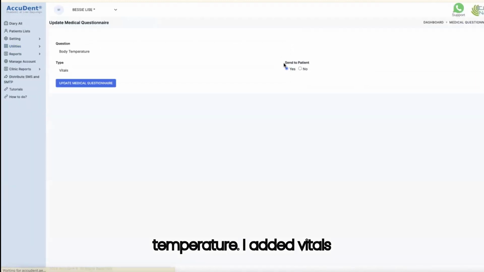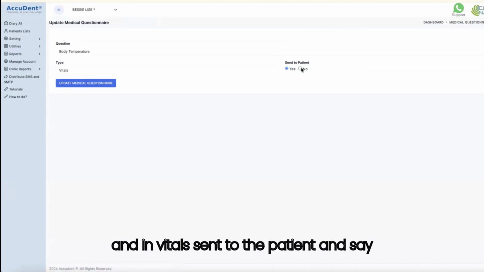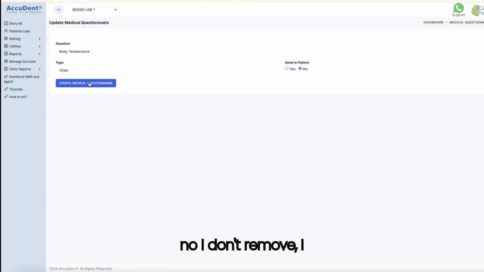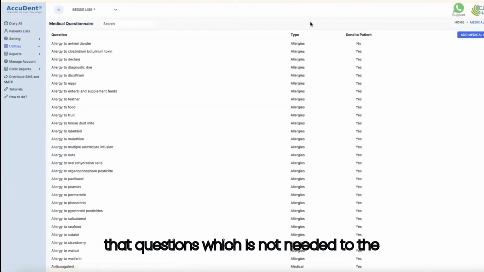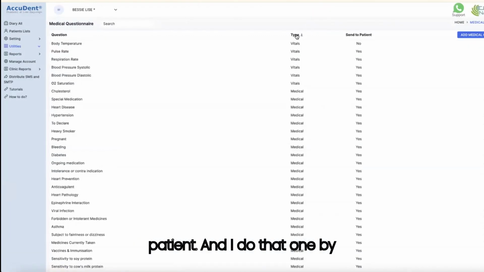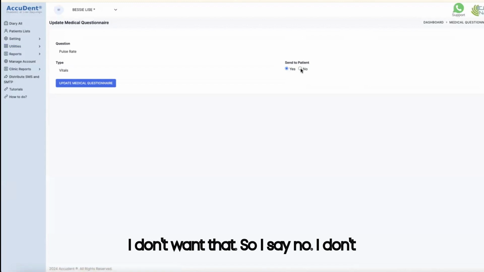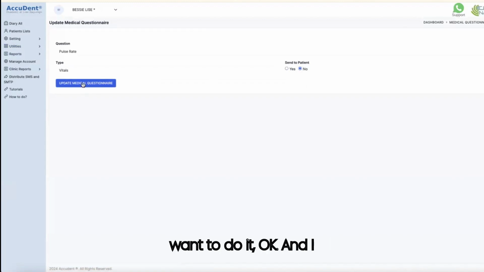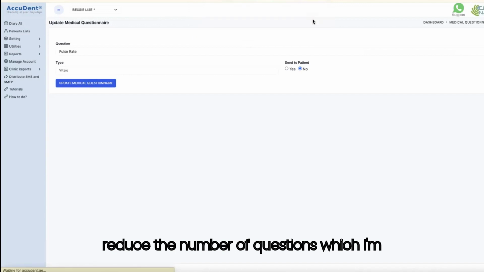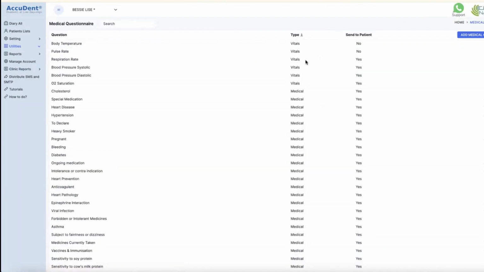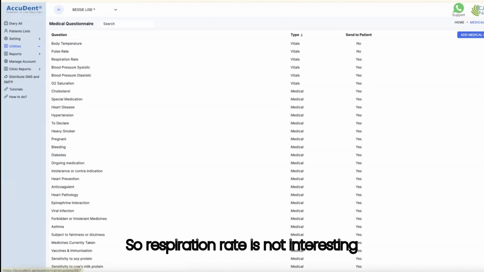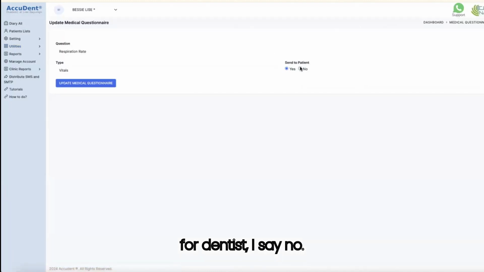I edit vitals, and in vitals sent to the patient, I say no. I don't remove, I don't delete, I just don't send that question which is not needed to the patient. And I do that one by one. Pulse rate, I don't want that, so I say no, okay? And I reduce the number of questions which I'm going to send to the patients. Respiration rate is not interesting for a dentist. I say no.